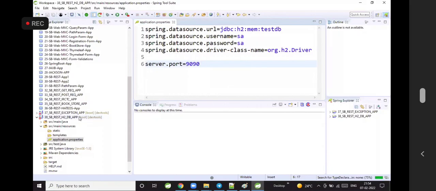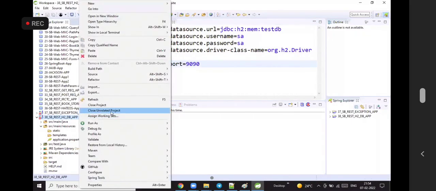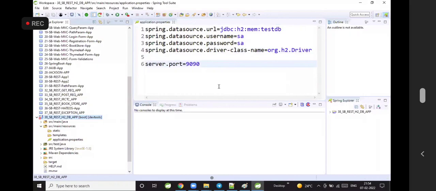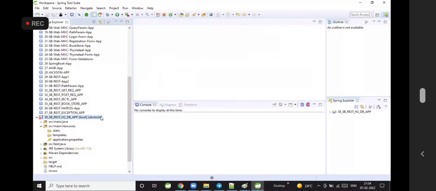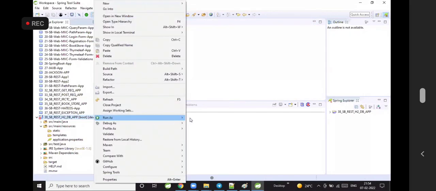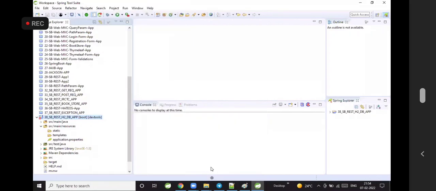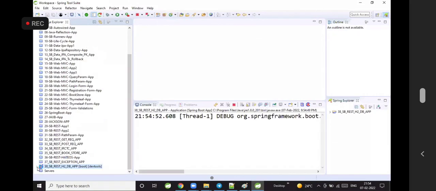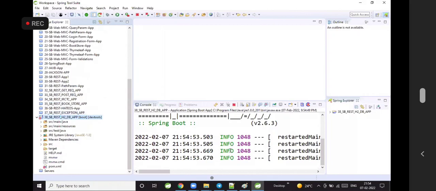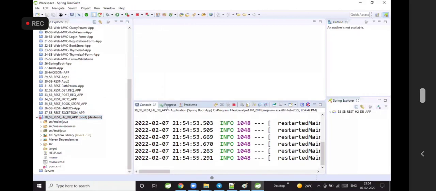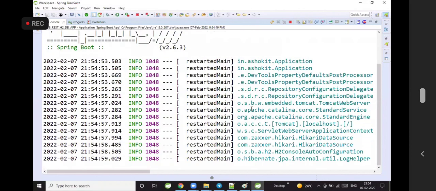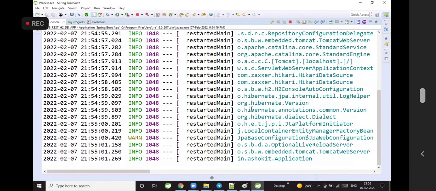Now, just run the application, guys. Don't do anything. Let's see, are we able to access the database? Close unrelated projects. Now, go here, run as boot app. I just want to see whether my embedded database is starting or not. I just want to verify.